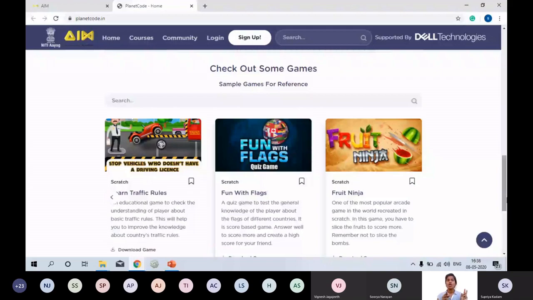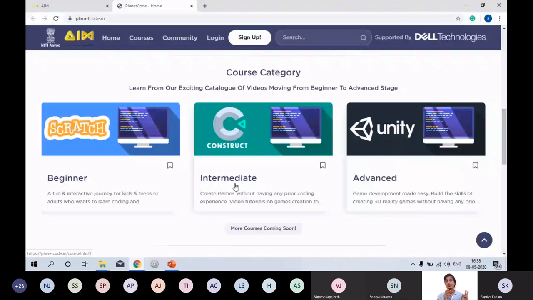There are interesting games using Scratch also. You can create your artificial intelligence related games in Scratch if you know that. You can implement your machine learning in Scratch. That is the strength of the Scratch tool. Though it is very basic, it will give you big ideas, big games to develop. So that's about Scratch. That is the beginner level.